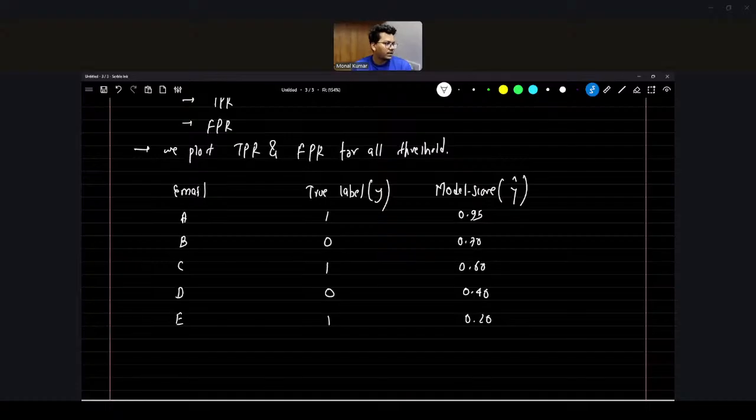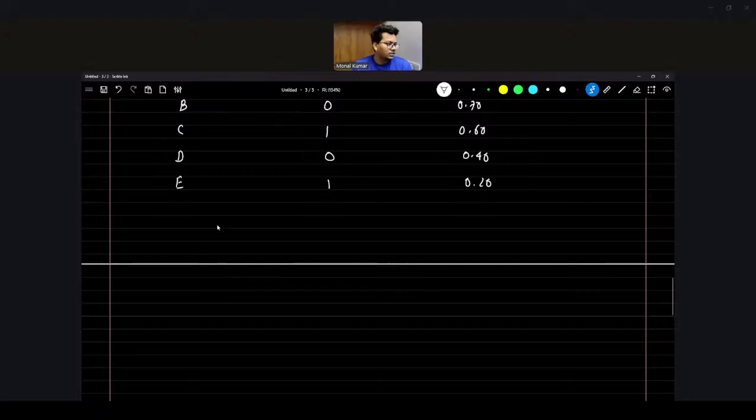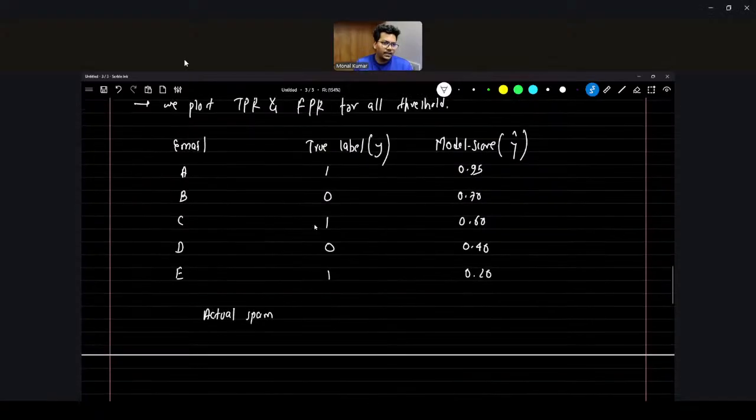Okay, true label is Y. So actual spams, how many of those are actual spam? Which of the following emails are actual spam? A, C, and E. And actual negatives, whatever is left, that is B and D.